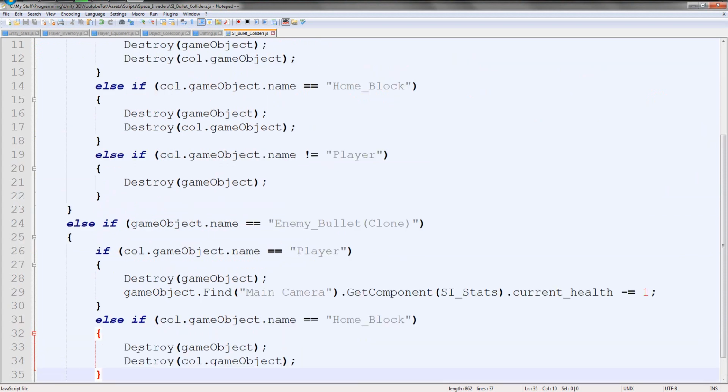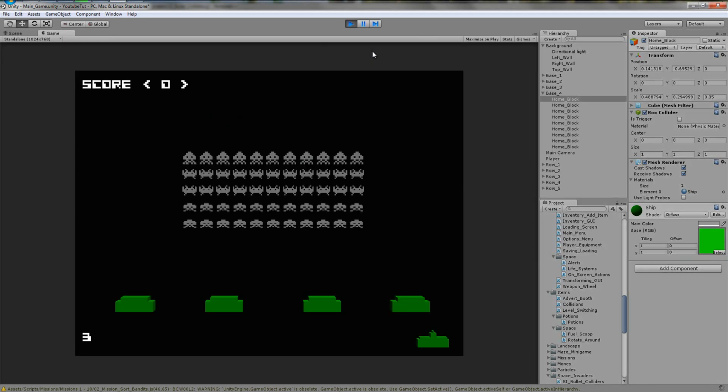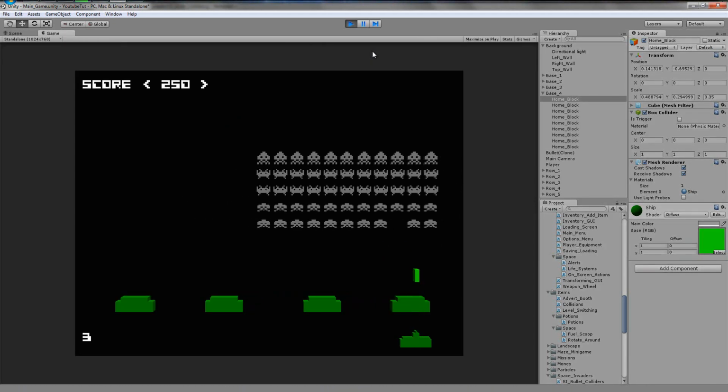So if we copy that and paste it down here again, so if it equals the player, or if it equals the home block, it'll destroy it. Easy, right? Because if you remember, the bases don't have multiple lives, they only have one. So when it hits it, it's to destroy it. If the bullet's got a rigid body on, which it does. So hopefully when we play, we'll be able to destroy it.